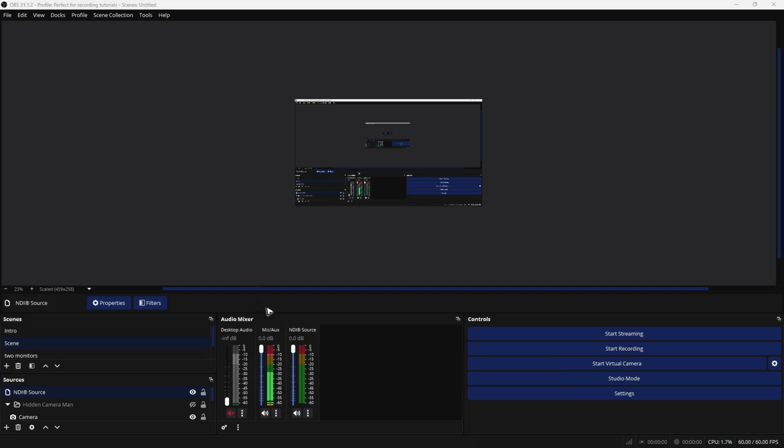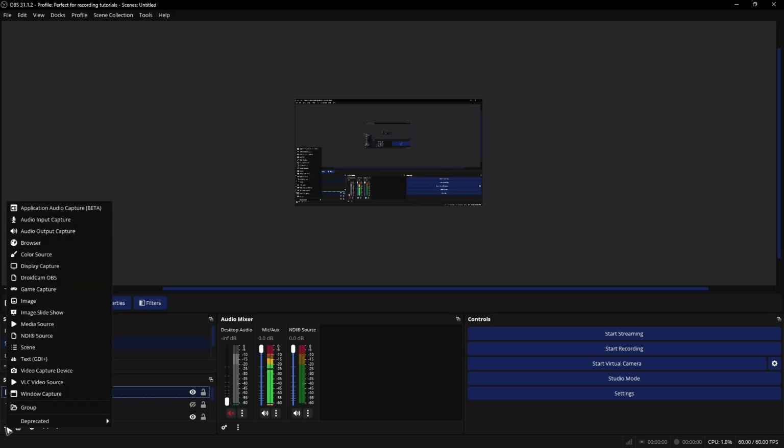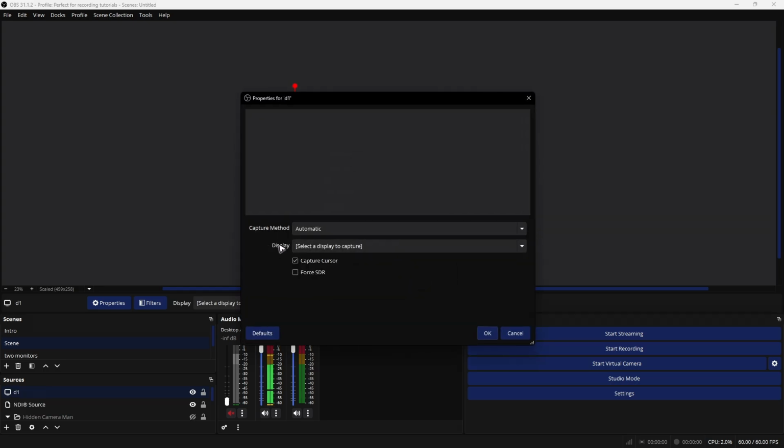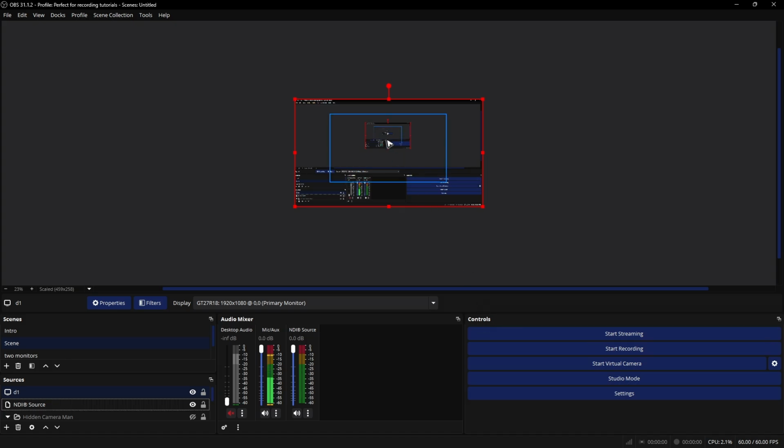First up, go ahead and find the sources section. Once you're in here, click on the plus sign to add in a new source. Go ahead and find display capture, click on it, and let's name it D1 or display 1. Hit OK. Once done, go to display, select your first monitor. Click on it and then hit OK. This one is added. Let's just go ahead and use these points to make it smaller.